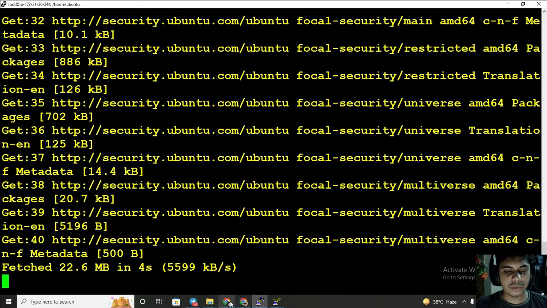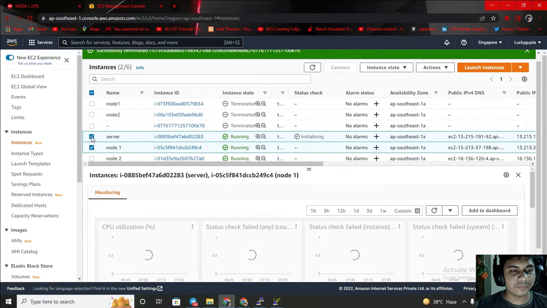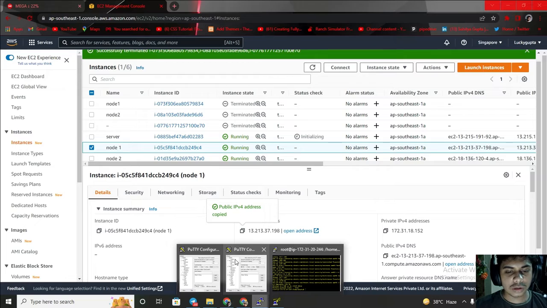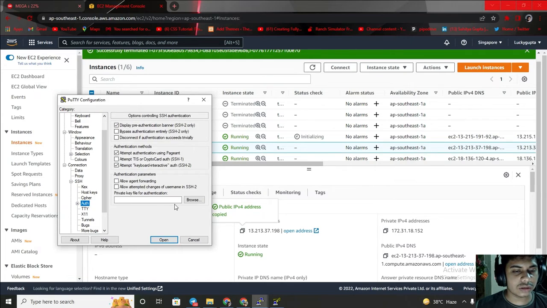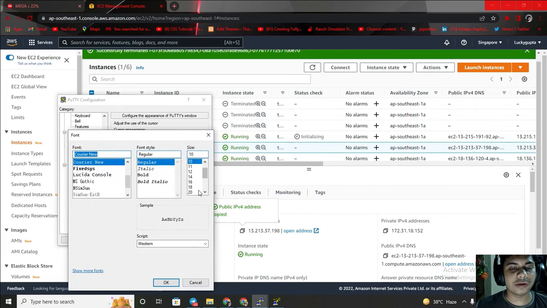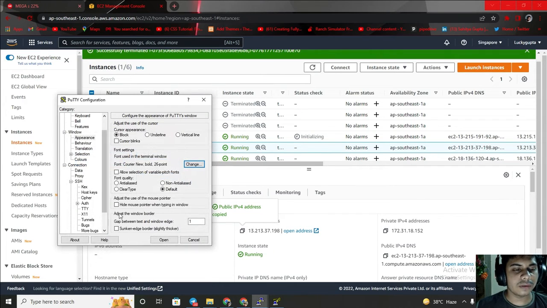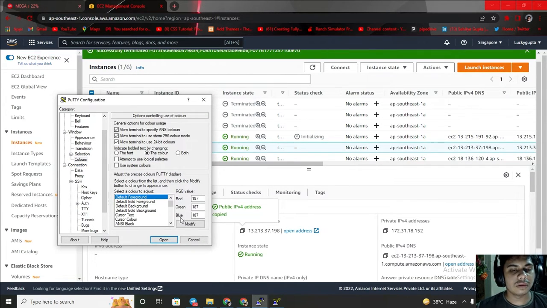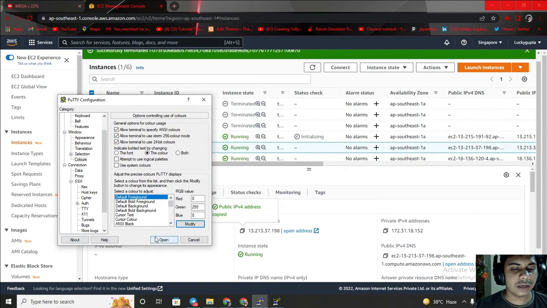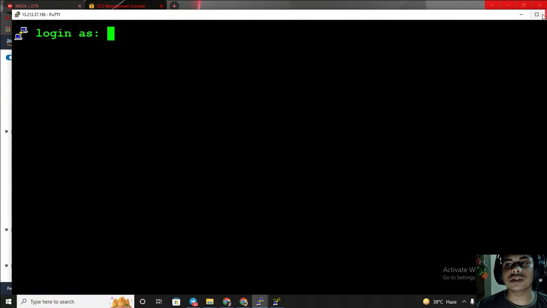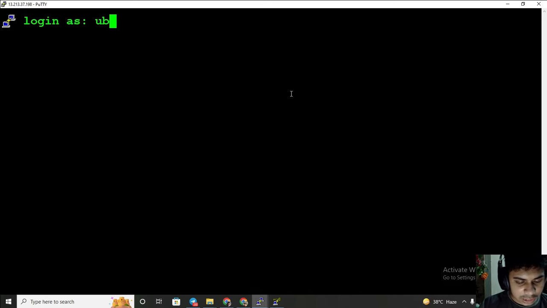Let me now, where is my node 1. Let me take node 1's IP and open it here like this. SSH auth, your Ubuntu, and appearance should be again 26 bold. Okay, 26 bold. And now this color, I want node 1 to be green. And let me first open this. After that I'll open that machine, Ubuntu.